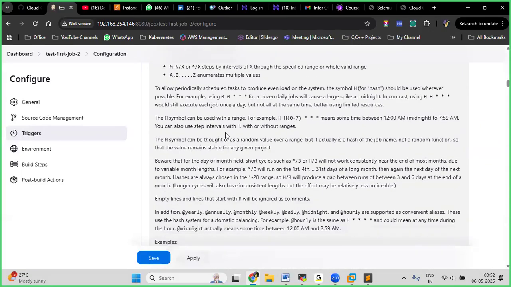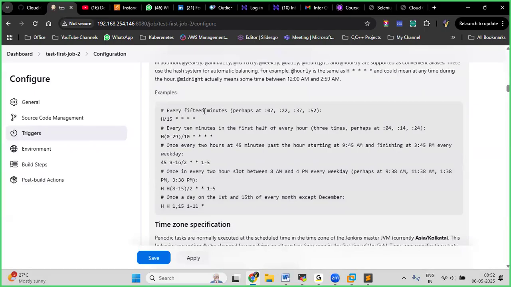Here you can see some examples. For every 15 minutes, for every 10 minutes in the first half an hour, every hour, once every 2 hours at 45 minutes past the hour. Every 2 hour slot between 8 a.m. to 4 p.m. every weekday. Weekday means Monday to Friday. Like this we can configure. First and 15th of every month except December. Except December, so it means only the first 11 months we are going to build.